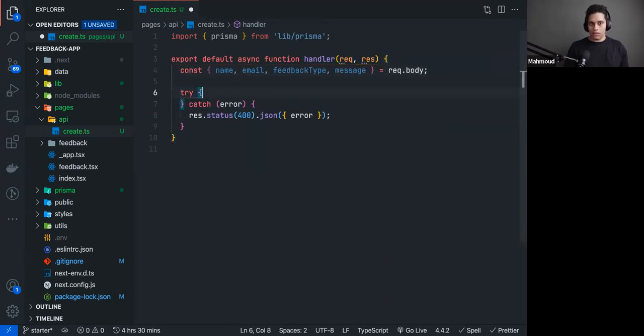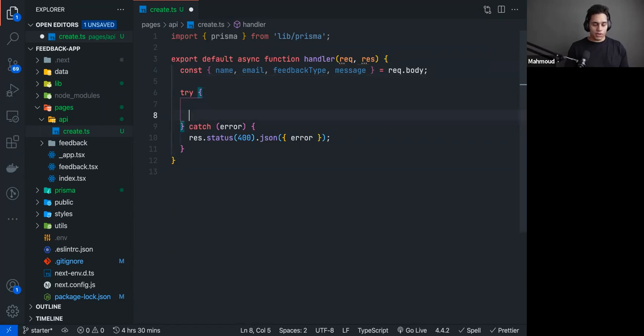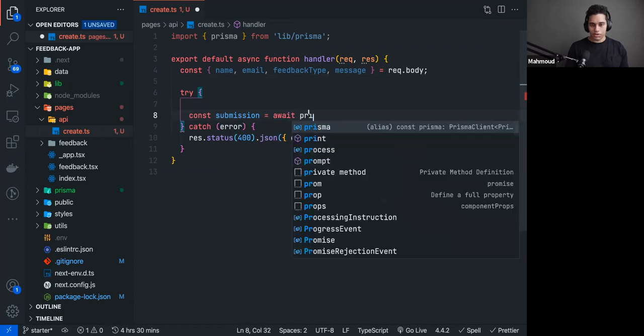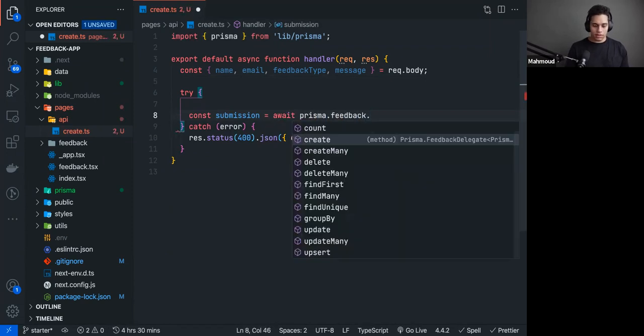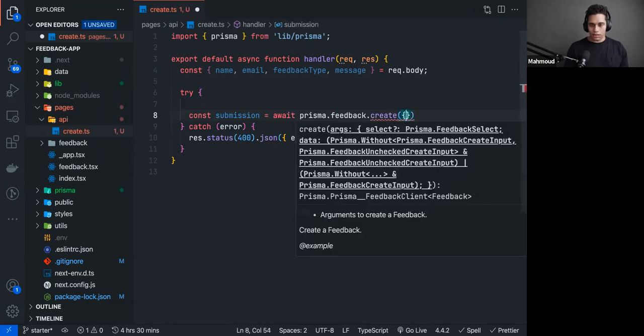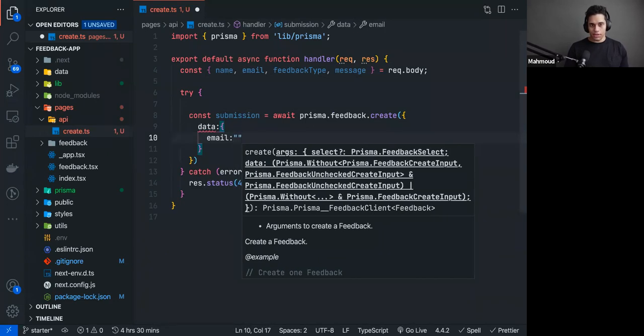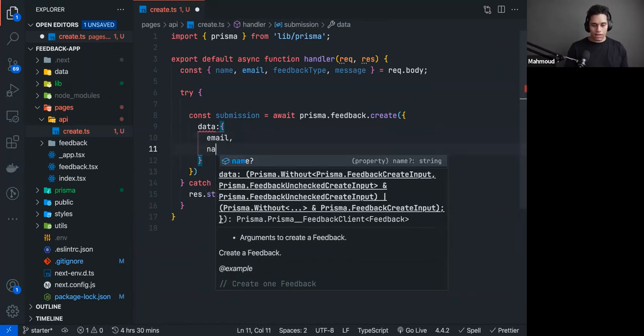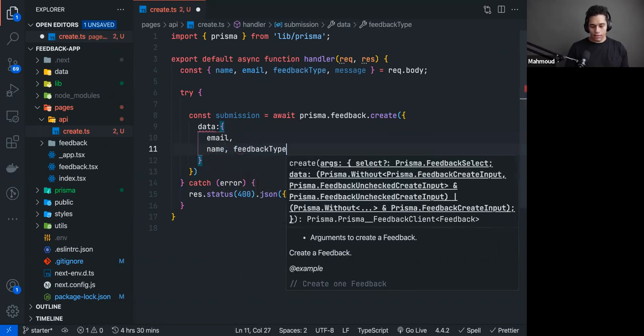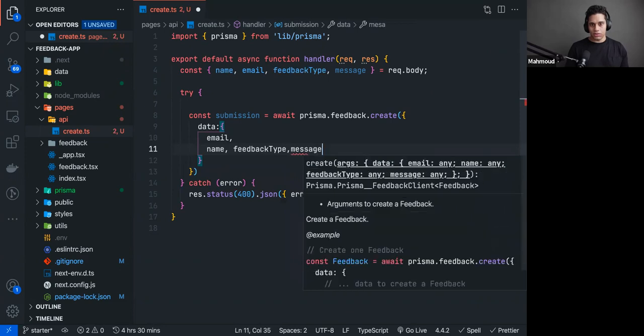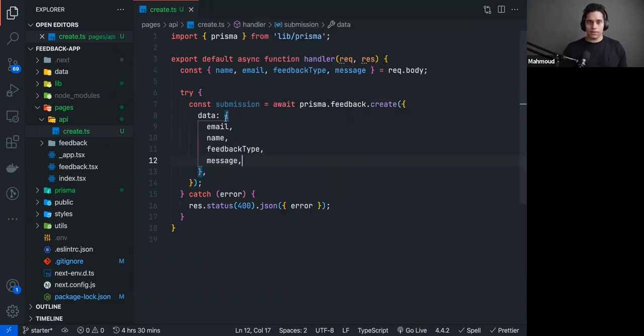And then I can just say, what do we want? We want to create. So I can just say const, maybe call it submission, equals await Prisma.feedback.create. And again, pass in my data object and then include an email. So this will be the email coming from the request. And again, the name, the feedback type, and the message. So yeah, this is the submission.